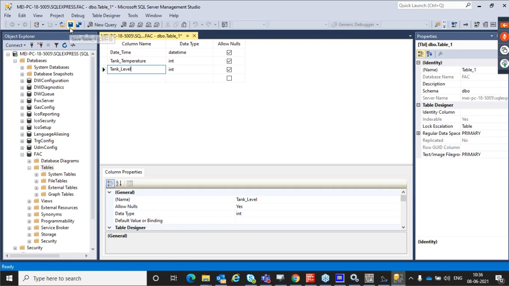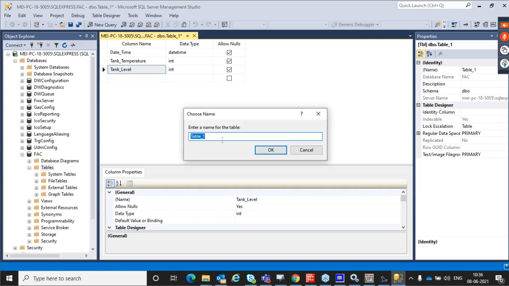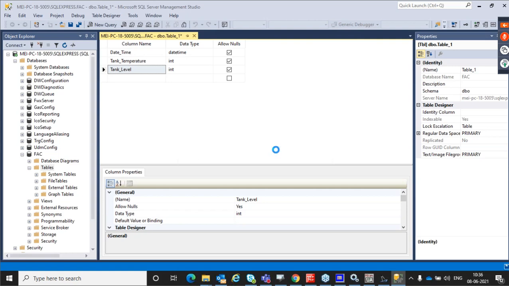Now what I'll do, I will save this one. So save the table. I'm saving it with the name Table underscore. If you want to change the name, you can change it, not an issue. I'm saving it as it is.